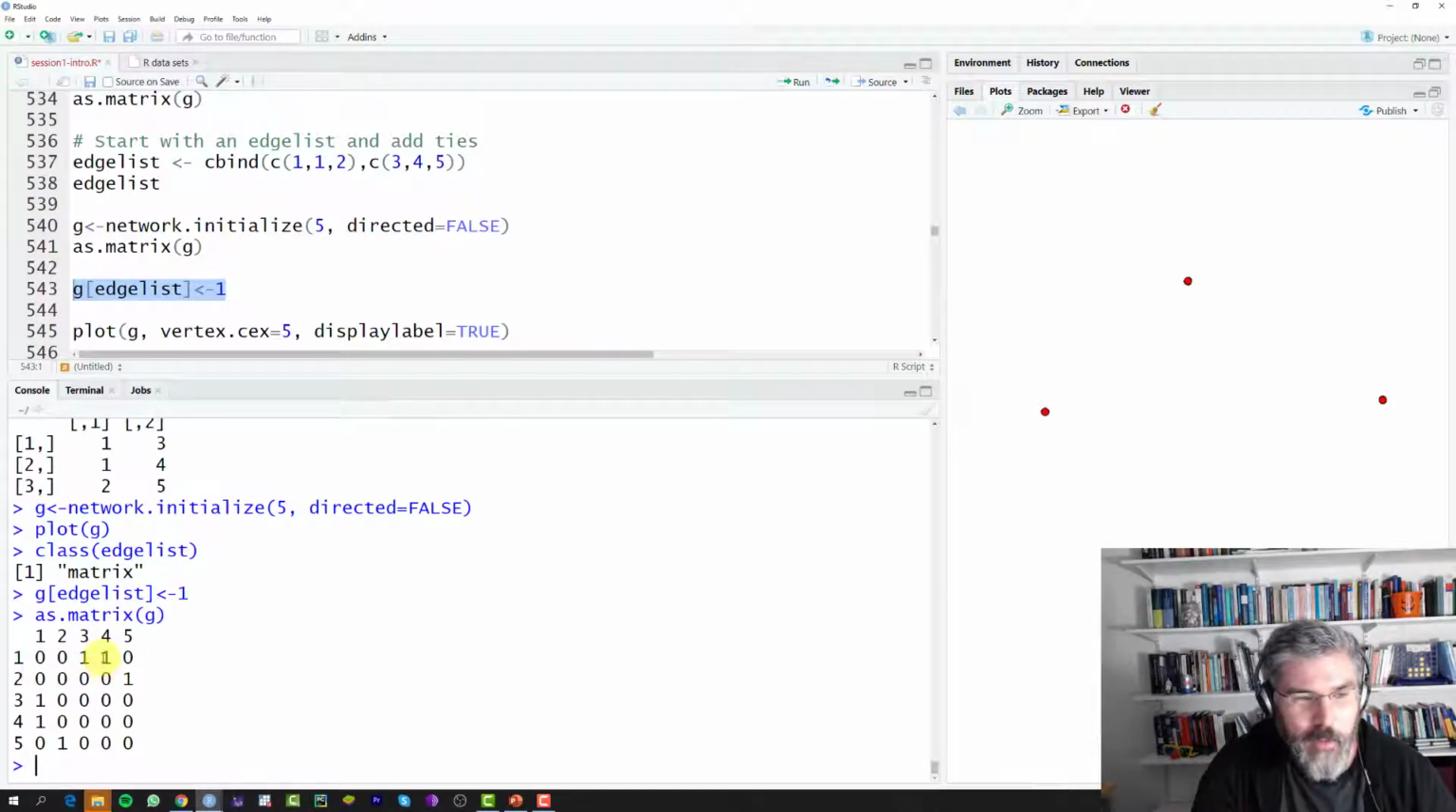Brilliant. And then the last tie we had in our edge list is from 2 to 5. We go to the second row, fifth column. Here's a 1 that corresponds to this value. Brilliant. And because we specified the whole thing to be undirected, it automatically mirrored it onto the other side. So this one corresponds to this one, this one corresponds to that one, and these are the 3 undirected ties we have in our network.